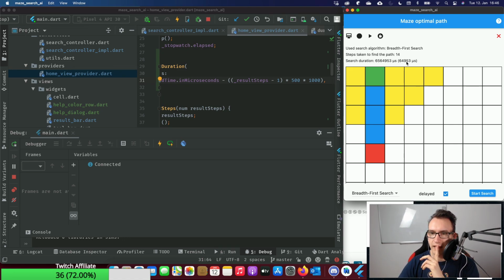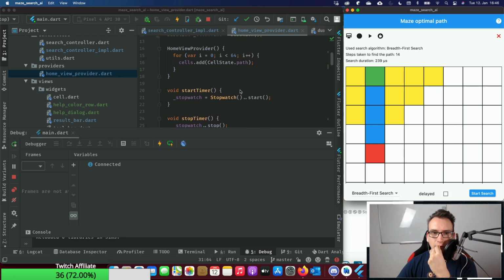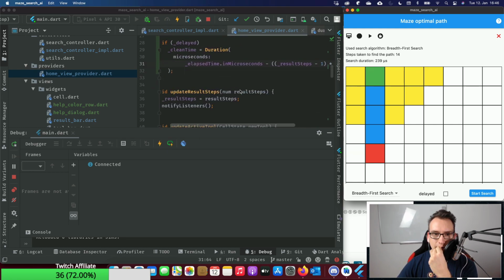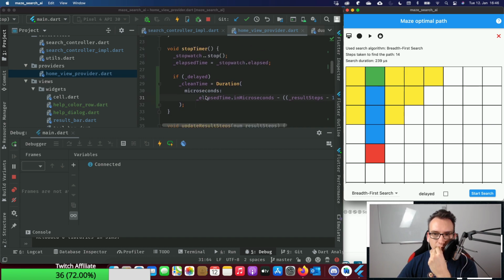So we have that. And if I put now delayed away, yeah, so something is way slower. Not sure if this is correct at the end. In microseconds, we get the microseconds. We have this elapsed.